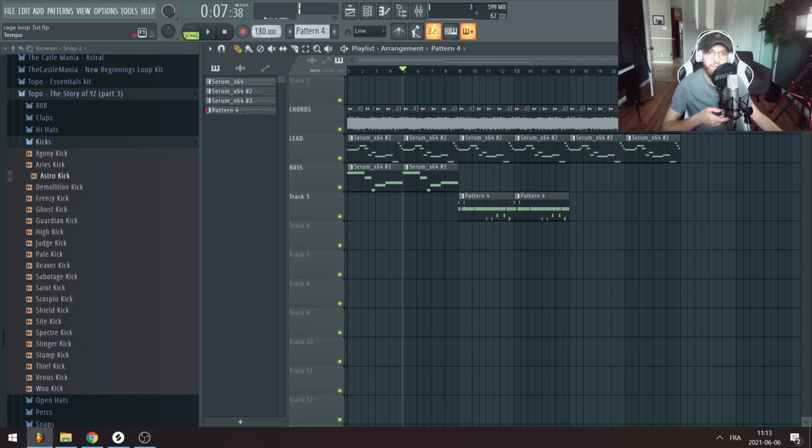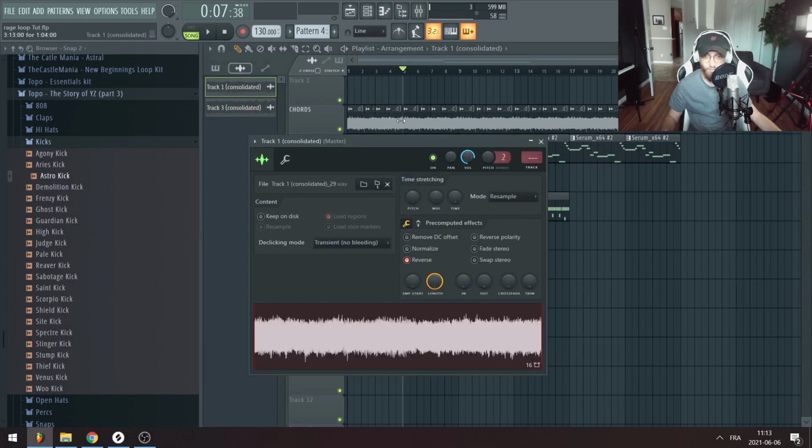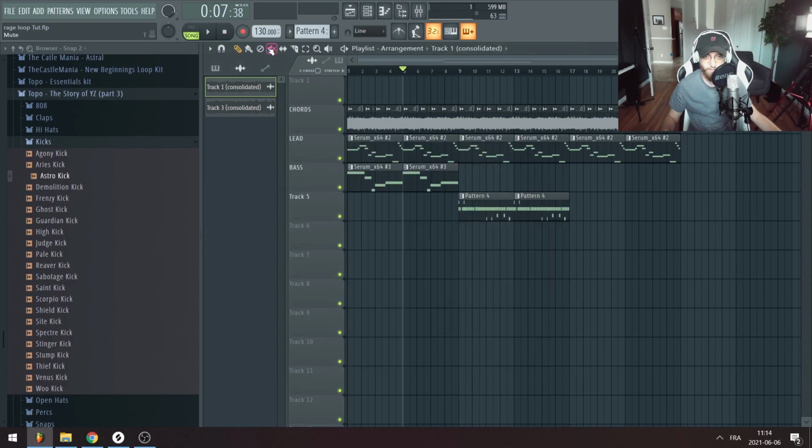And obviously the BPM's a bit slow. We could bring this up to, let's say, 145, 140. Make sure you click on your sample here and click on the mode stretch. That's going to prevent it from stretching even further. So let's do 145 just for the sake of it.